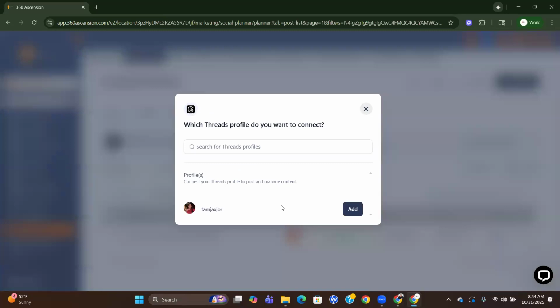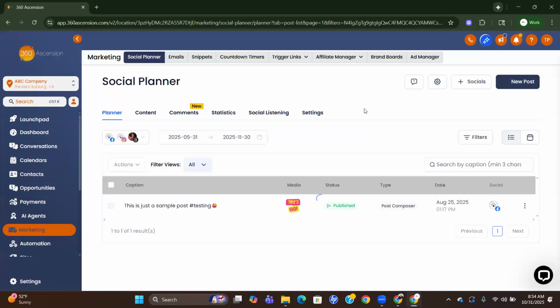And then this will populate here on the screen where it says which threads profile do you want to connect. We want to connect any of the accounts that we actually want to start using for our marketing purposes for our business. So we're going to click add. And then now it should say connected here in green. So let's close this by clicking on the X. And then now you'll see that it's connected here. You can verify that there. So as long as you see that there, then you will be good to go to be able to use and post to your Threads account.